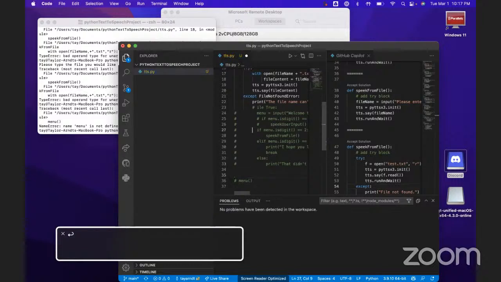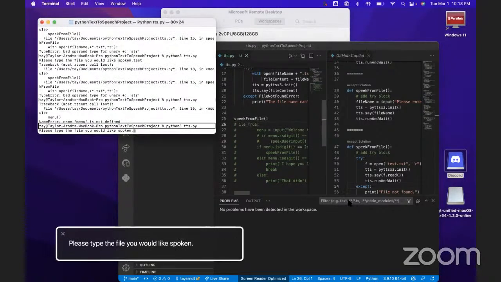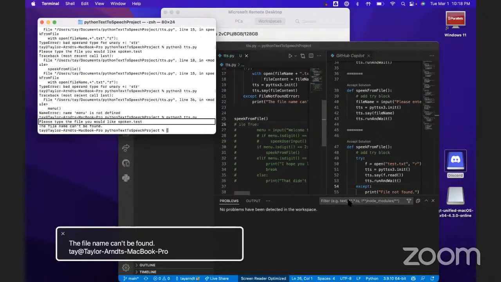I'm going to go ahead and stop that function from going. Let me go up here and speak, left paren, right paren. Okay, so let's go ahead and run our function. Please type a file you'd like spoken. I'm going to say test. The file name can't be found. Perfect. Now, let's go ahead and make a file called test.txt.